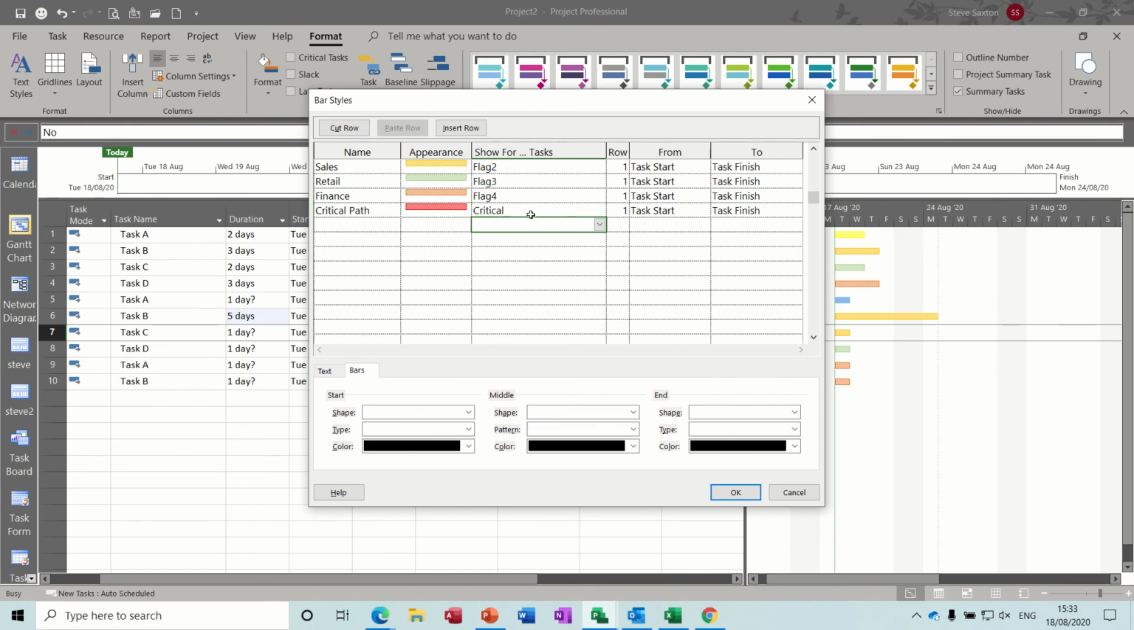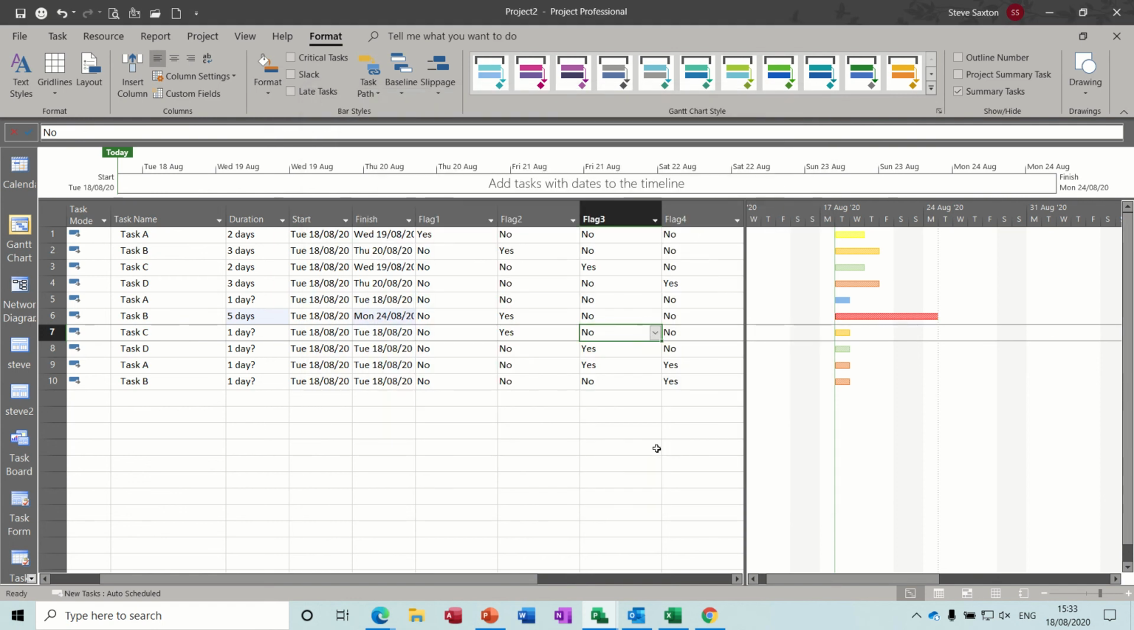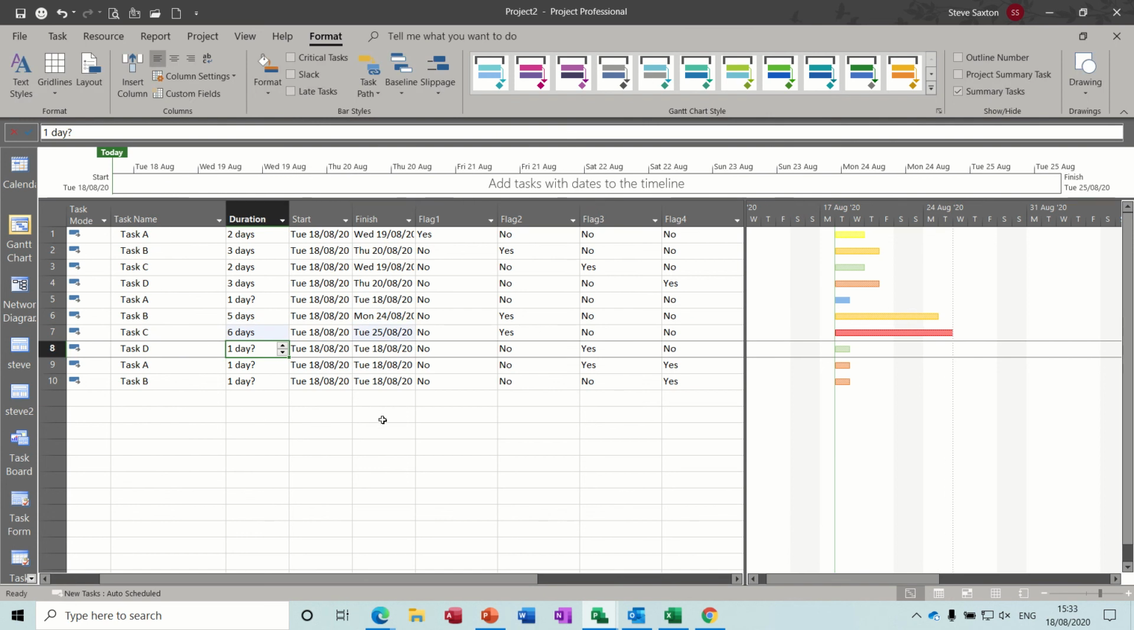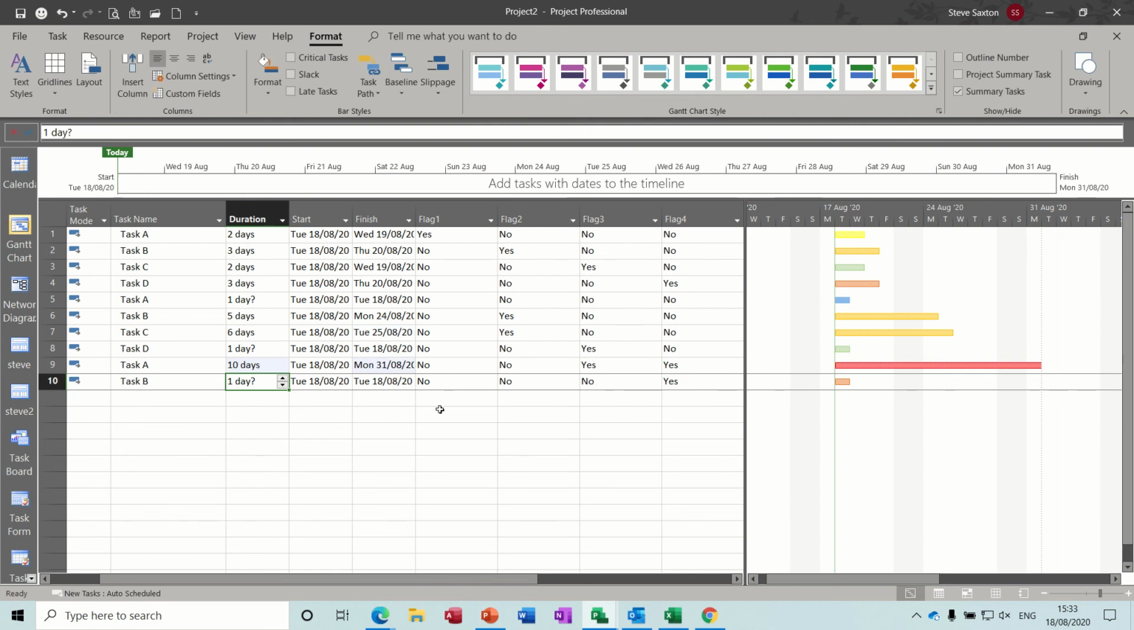It'll pick up critical. And then you've got the start and finish dates there. So click OK to that. And that's already gone red. So whichever one of these I make the longest will go red, and then it reverts back to the flag colors. 10 days like so. And that's how you automatically color up.